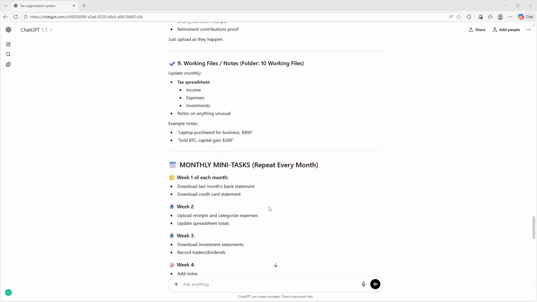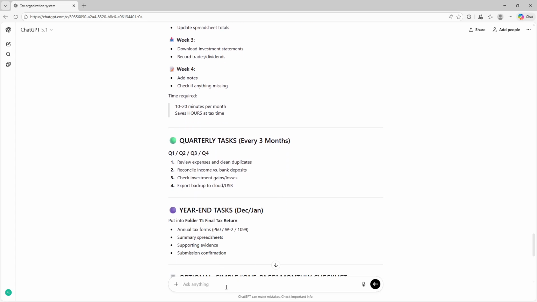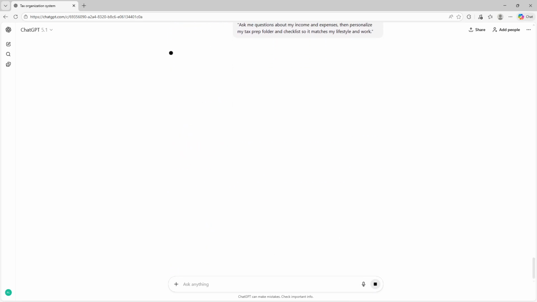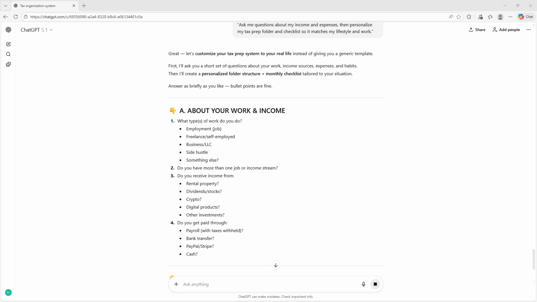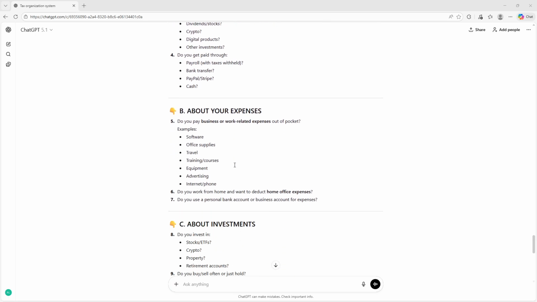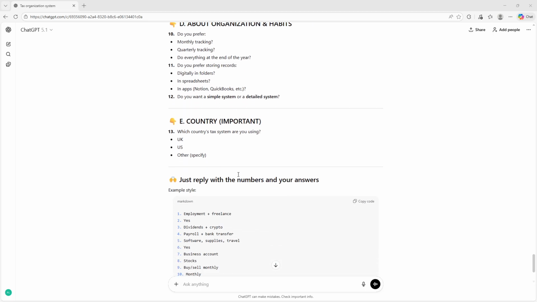If you want to customize your setup based on your situation, type this. Ask me questions about my income and expenses, then personalize my tax prep folder and checklist so it matches my lifestyle and work. After answering a few questions, you'll receive a folder system tailored specifically to how you earn and spend money. Before you finalize everything, use this prompt.